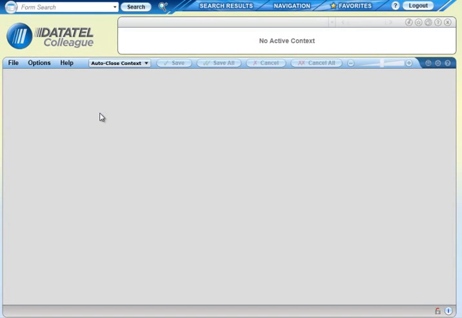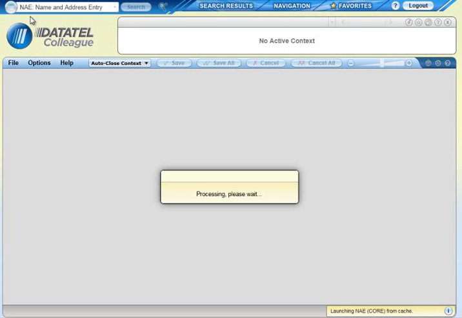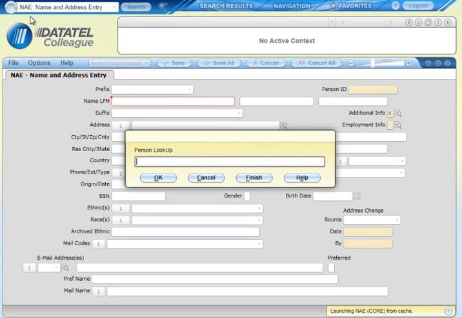Use the Search field to select a form or person to work with. To open a form, click to make sure the form icon is displayed and type the form's mnemonic. This feature works like the Quick Access field in older versions of Colleague. When you enter a correct mnemonic, the form opens right away.